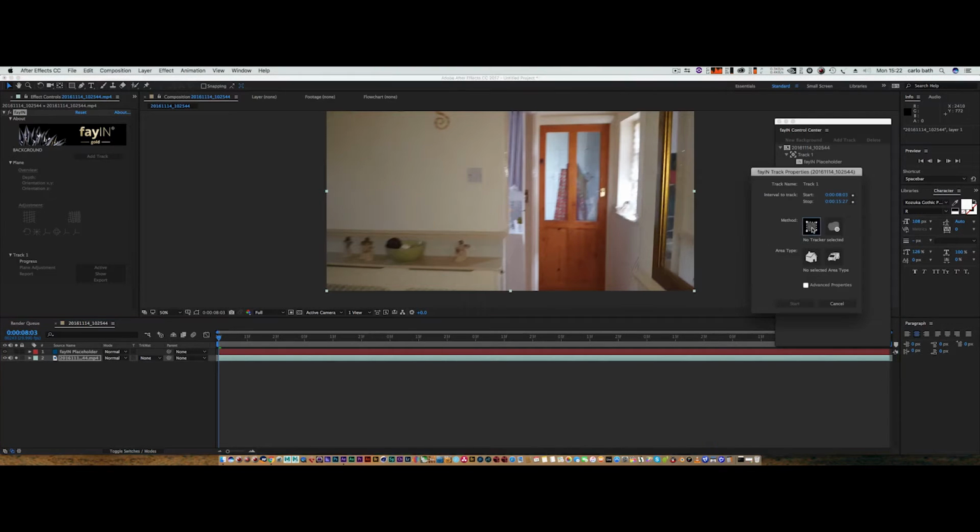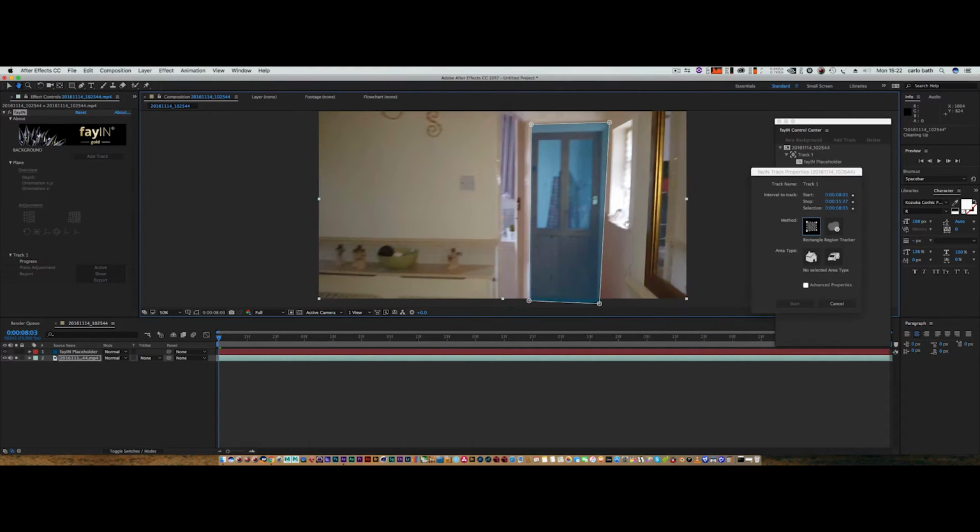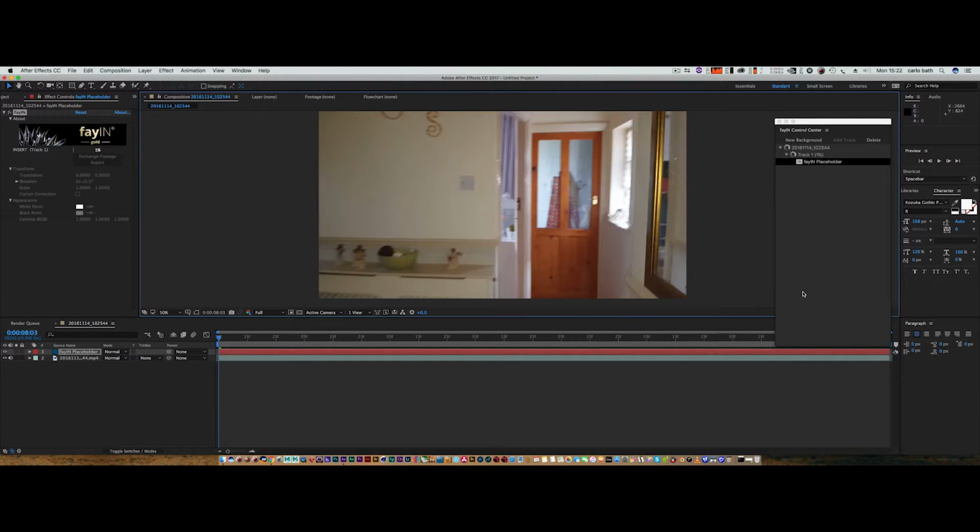I'm going to get my points, and then I'm just going to do a nice track, maybe around the door like that, which is cool. I'm going to make it a static area. Hit start. I'm going to wait for that to track out the door frame so I can add my fire elements to that track. So I'll be right back, guys, once this is completed.